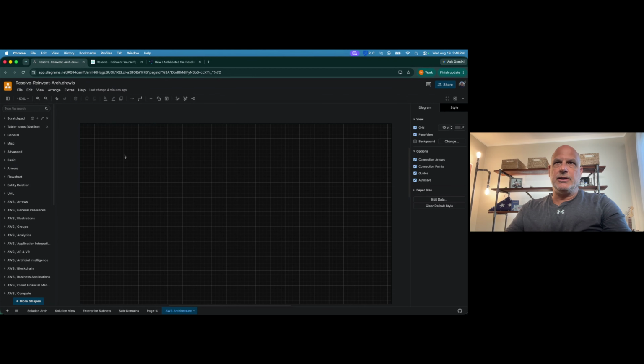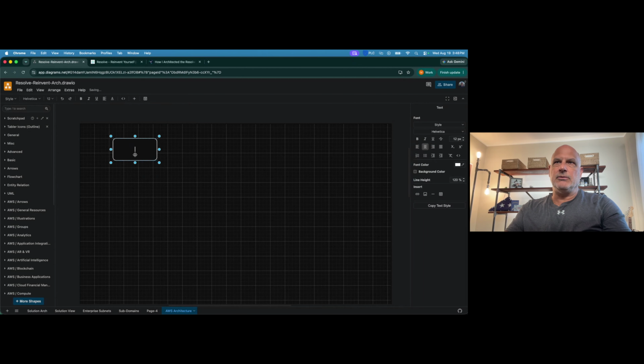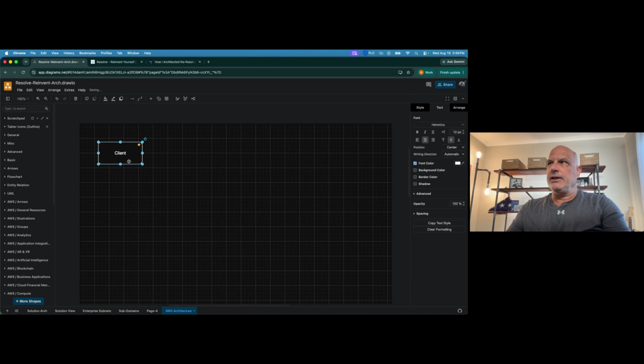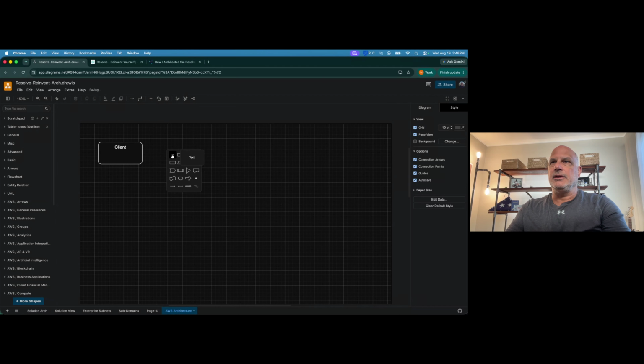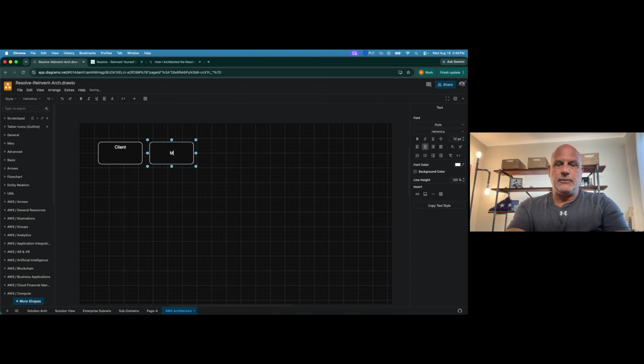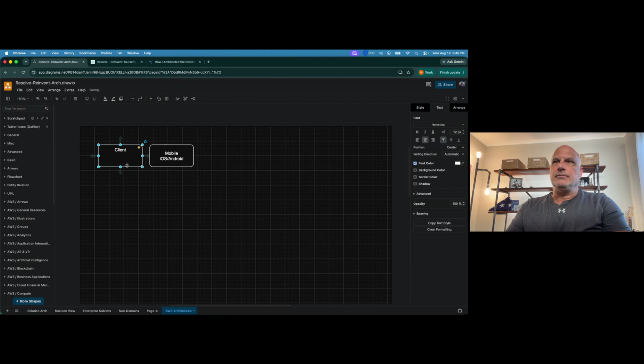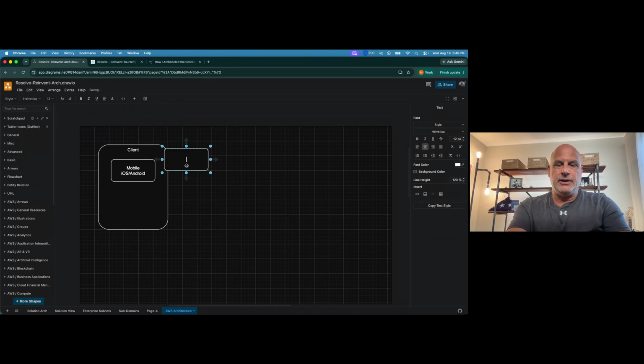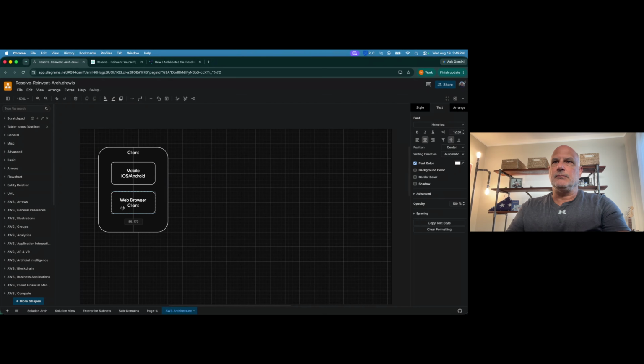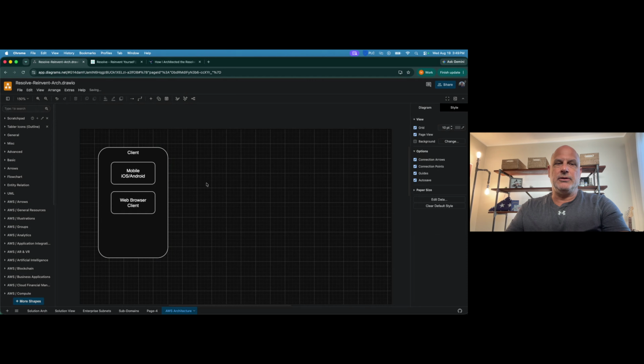So when we get into the AWS overview, let's just start with, like we do with any architecture diagram, we have a bunch of clients, right? And the clients are going to have a mobile application. This would be native iOS and Android. We also needed to have the web browser client for those consumers, right? So both mobile and web browser enabled.